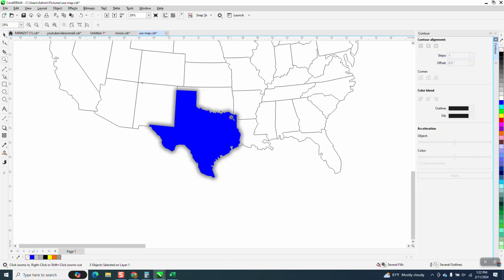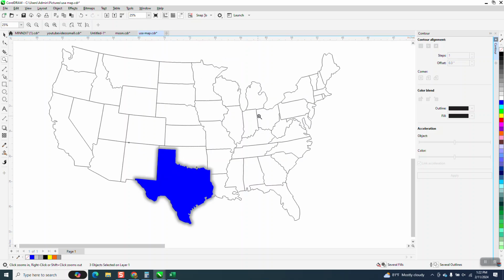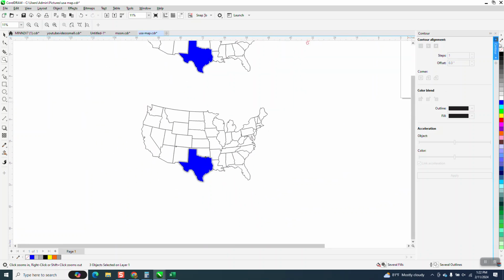You could actually do it, but it'd be a little bit time consuming to extrude it out and have this at an angle where you can see the state of Texas kind of popping out. But whenever you do this many lines and extrude, it kind of slows down the computer.